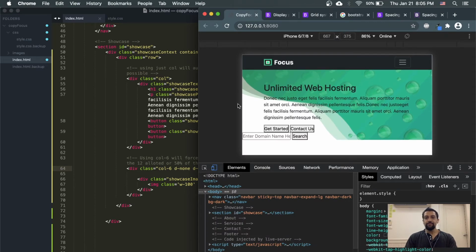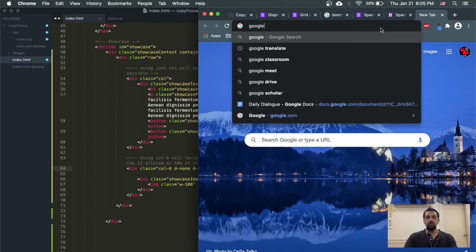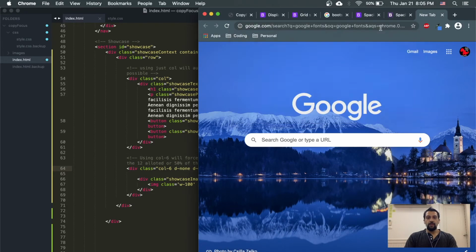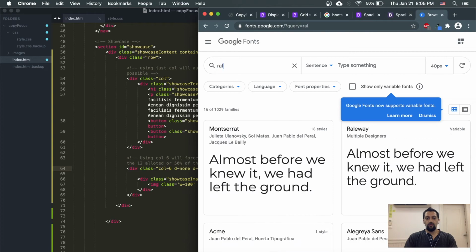That's it. All right. So with this text, I'm going to leave it alone. What I can do right now is just jump to Google Fonts, and I'll get Raleway again. And let's just search for Raleway.